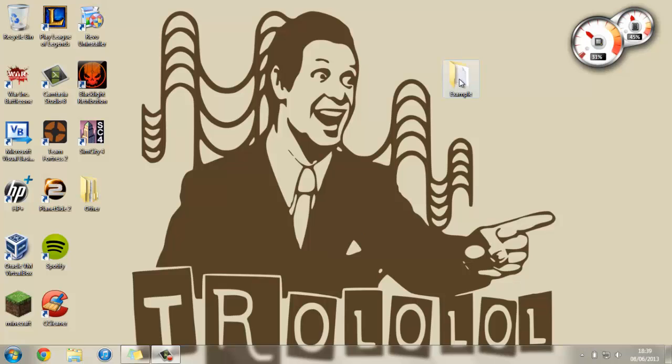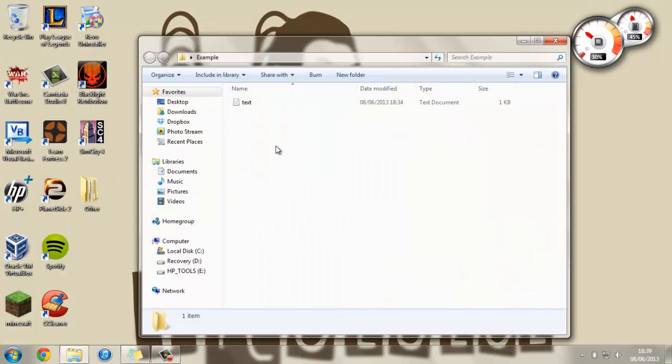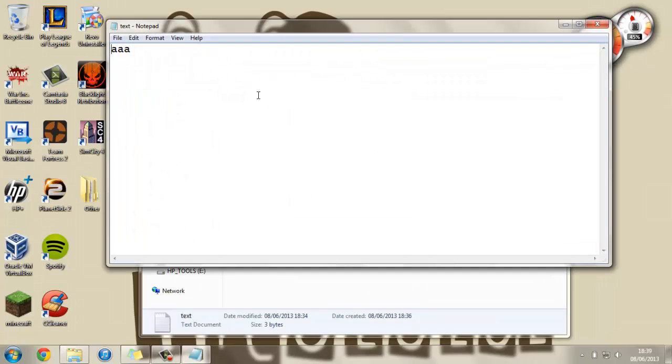Now, as you can see just here, I have a folder called example, and we'll just be using this folder to show some of the restoring things that you can do. So if I just open this up, I have one file in here called text, and if I double click this, it has just some text in it, and this will be our example file.